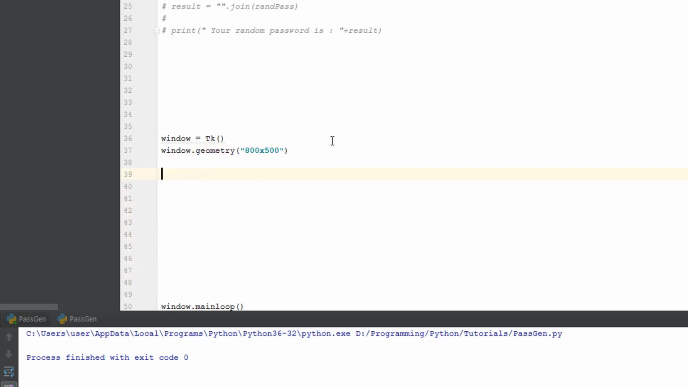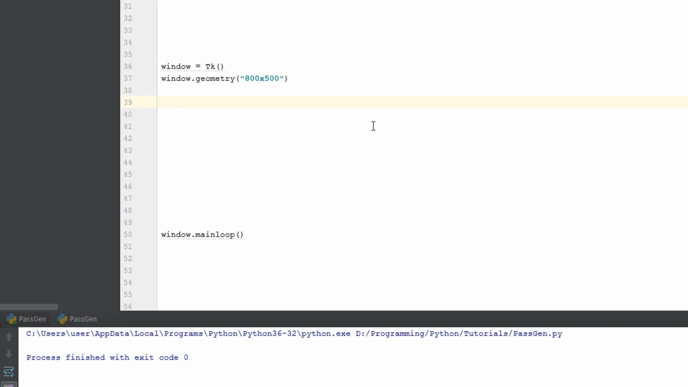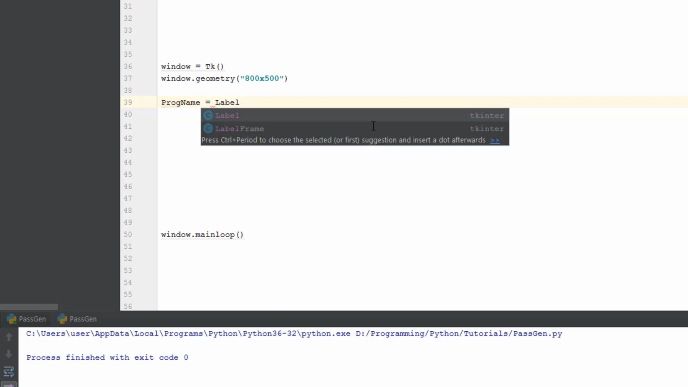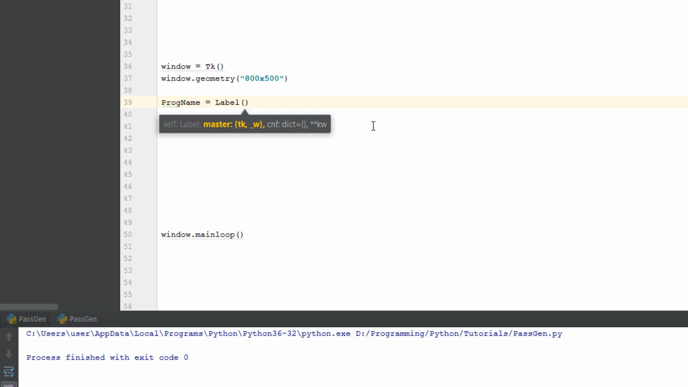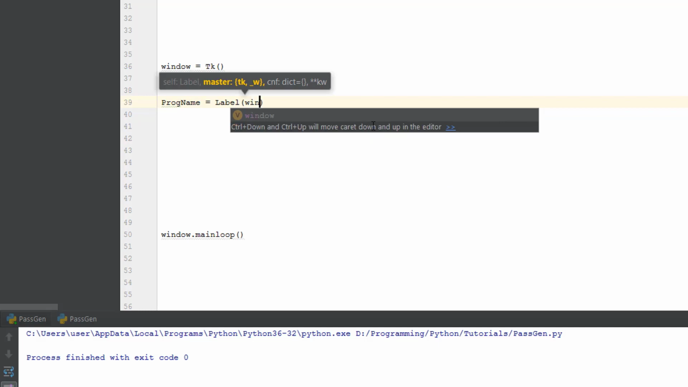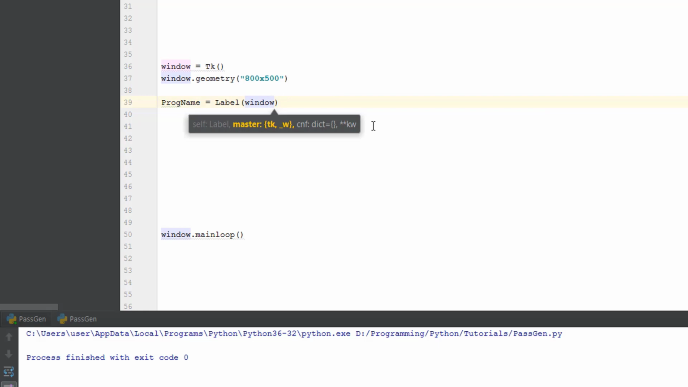All right, now let's come back here. What we're gonna do now is name this prog name. You cannot get into a software and it doesn't tell you what it is. It's gonna be a label. Make sure when you type Label, it's a capital L, otherwise it's gonna create an error again. The text is gonna be placed in the window.